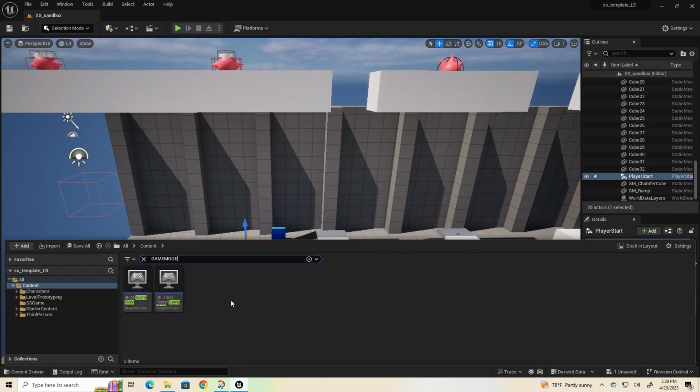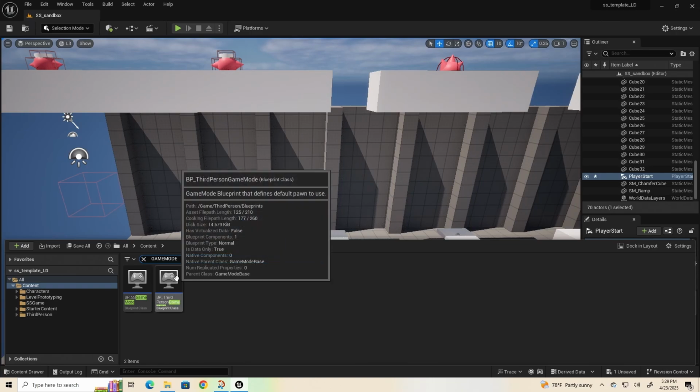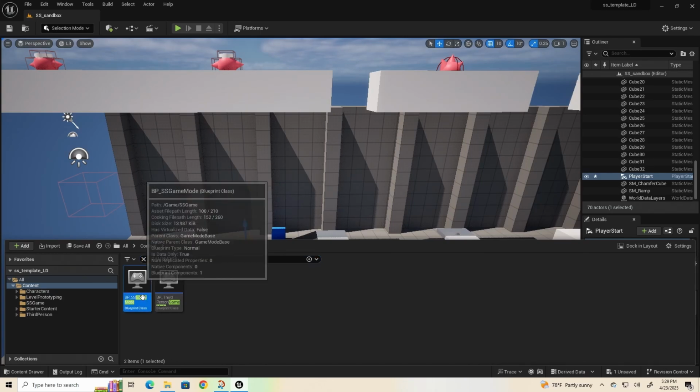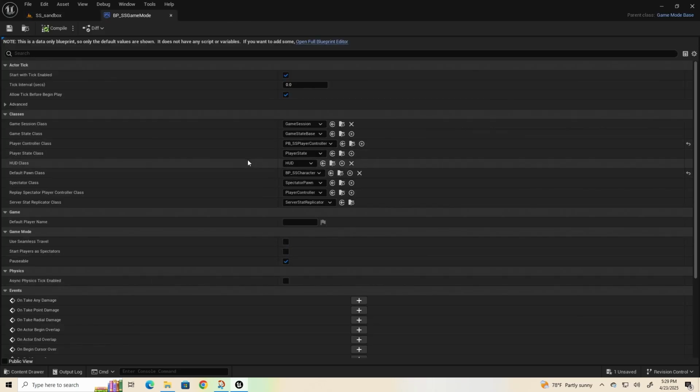Right here. So by default, if you're using the third person game mode, you would want to click on this, but since we're using a variation, we made a copy of that game mode. It's called SS game mode, which stands for side scroller. We're going to click on that. So double check whatever game mode your game is using.